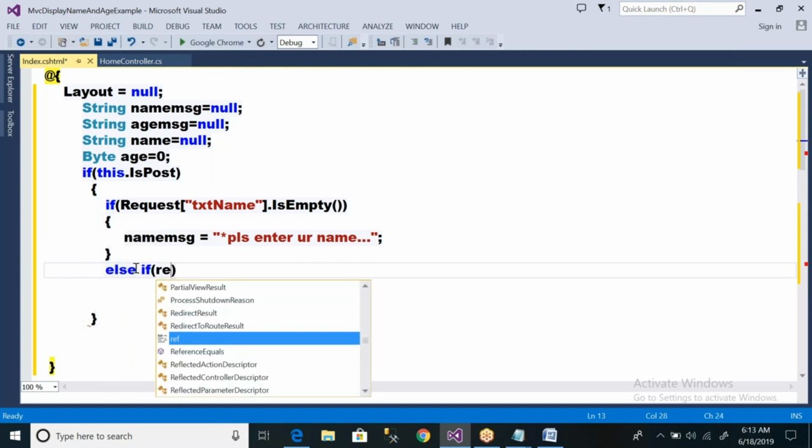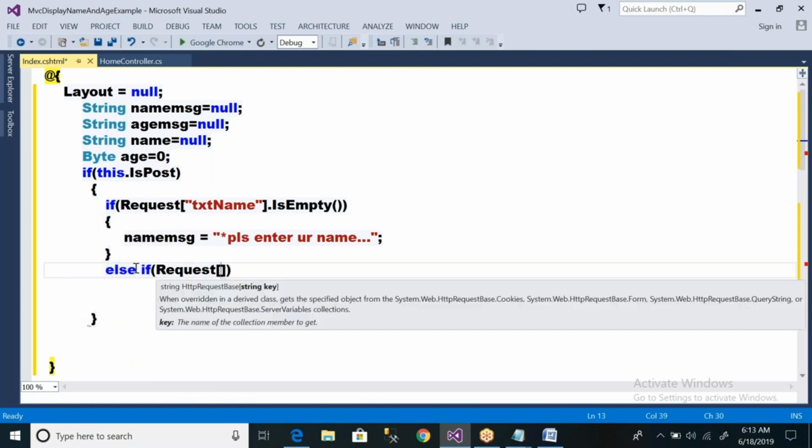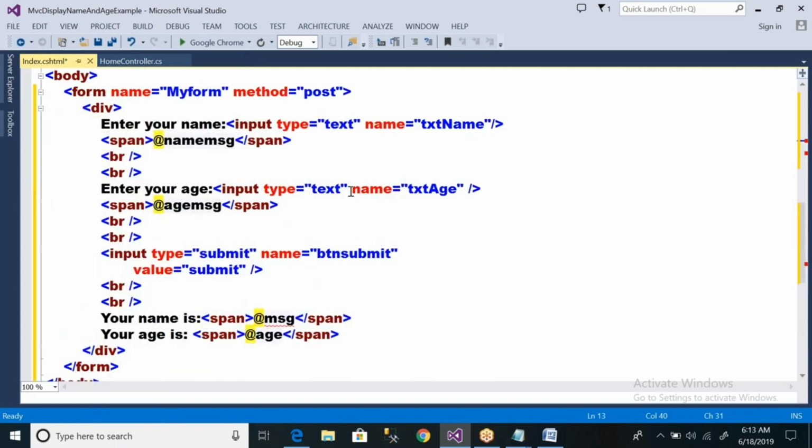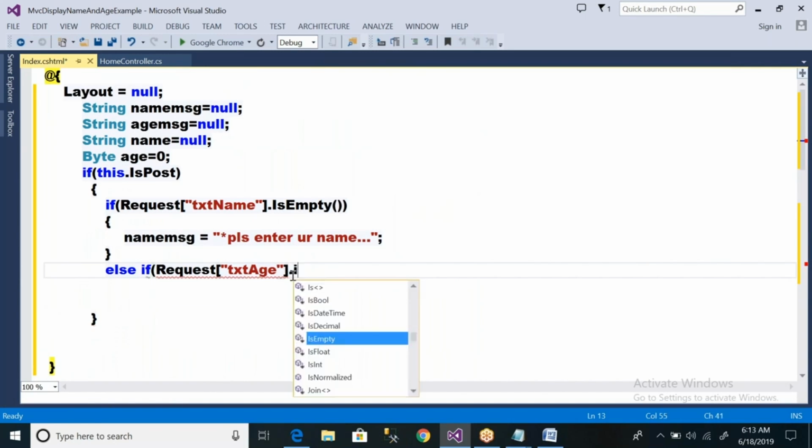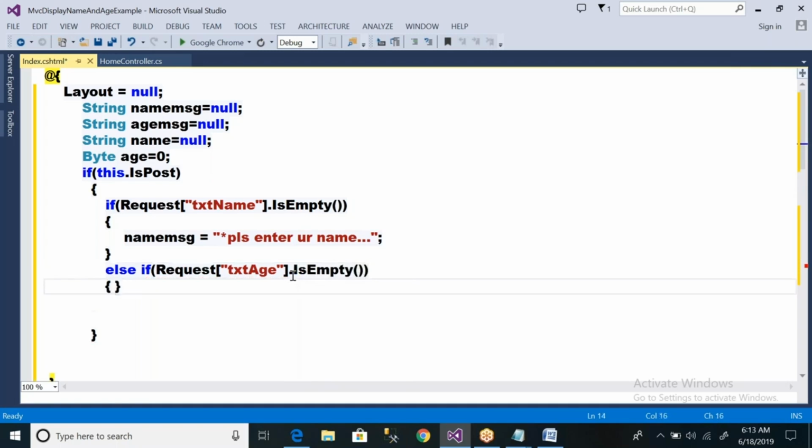Else if request of our next second ID. Request of txt age dot is empty. Right. Age MSG equal to what is that? Please enter your age.